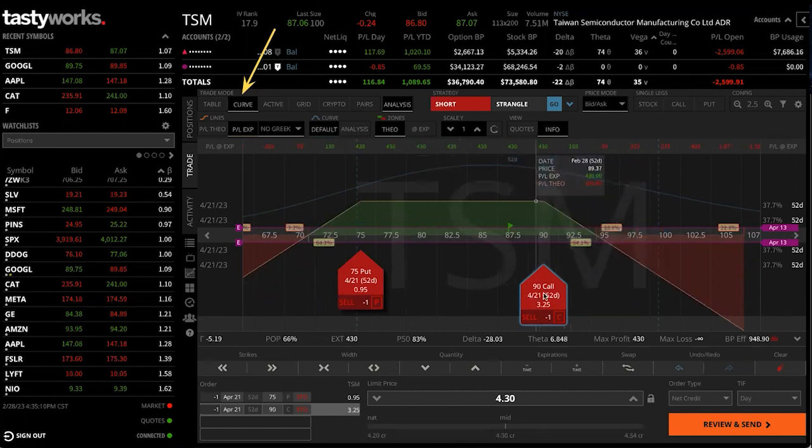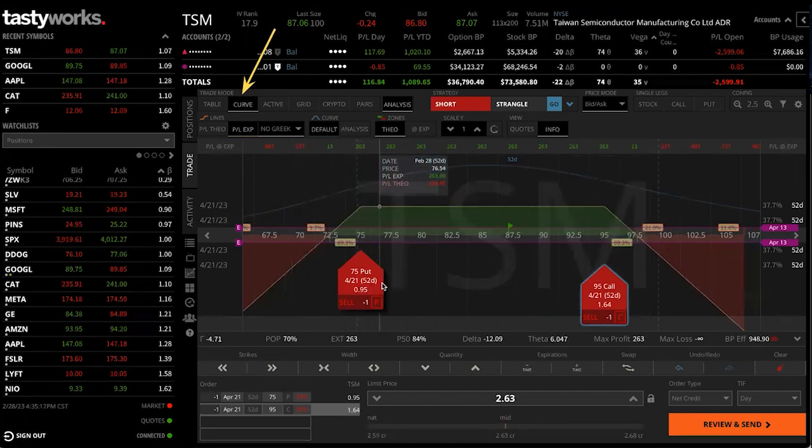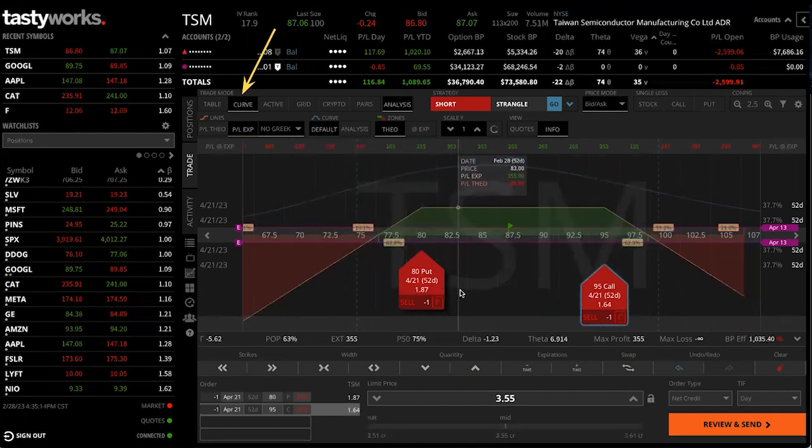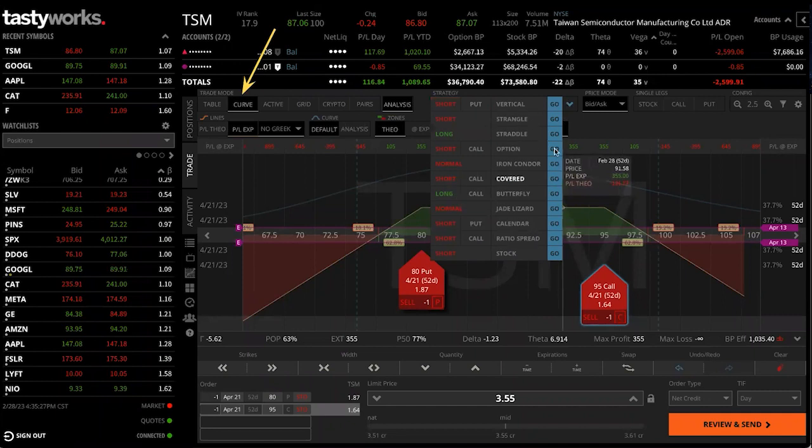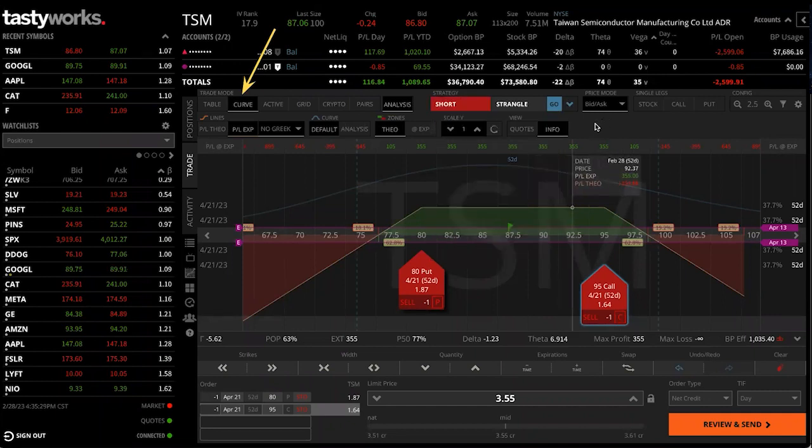But if we wanted to make sure it was delta neutral, maybe we could push up this other side and try and get it to negative 1.23, about as close as we can get. A little short skewed, but it's pretty much delta neutral. So that's how you can play around with options orders. The Strategy menu is really great if you're looking to set up stuff for the first time.